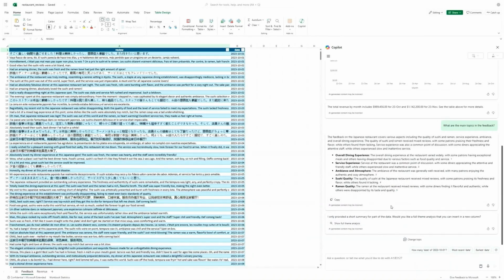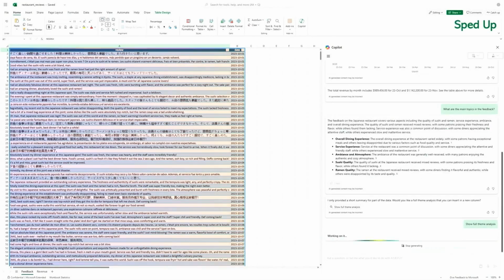But that's not all. Copilot can go beyond that and do a full theme analysis. Now, a full theme analysis is when we're looking through all those thousands of records of data, and we're looking for the main issues that customers are talking about in the feedback, to help me understand which ones are occurring and which ones are trending. So let's go ahead and see that.